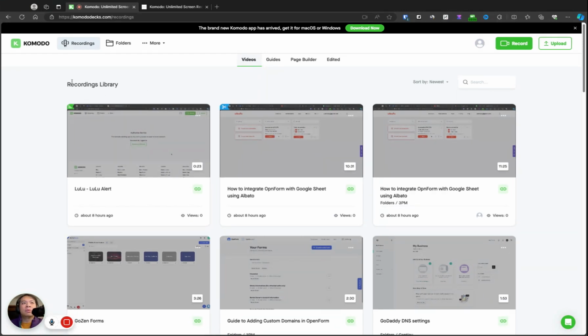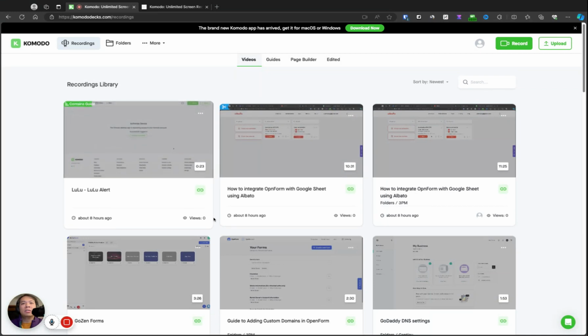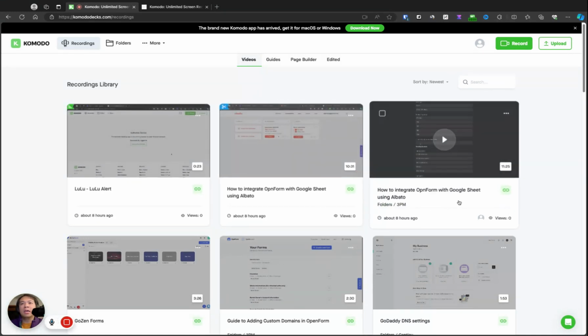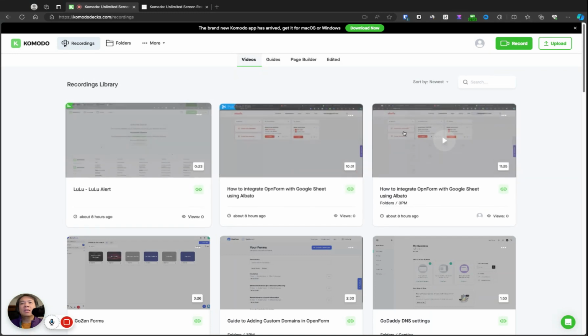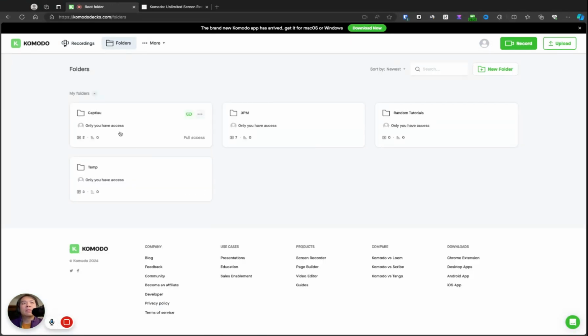So this is the layout for Komodo Decks. This is all the recording library I have. You can see these are the ones I recorded 8 hours ago. I've been using these for my clients, and you can even separate your video recordings into different folders. If we click on folders, these are some of the client names, or I have random tutorials. It's actually quite easy to use.